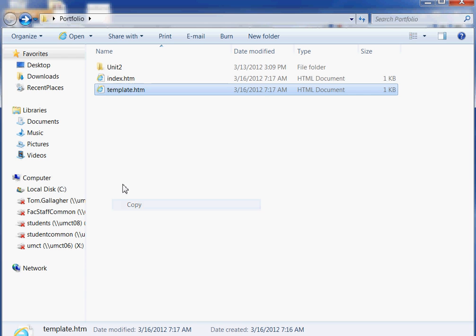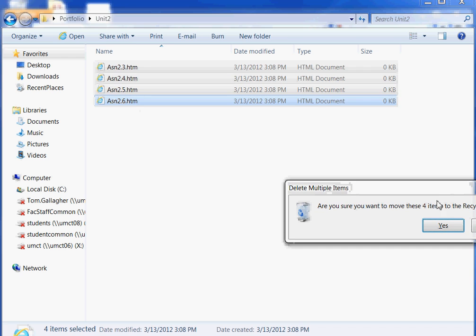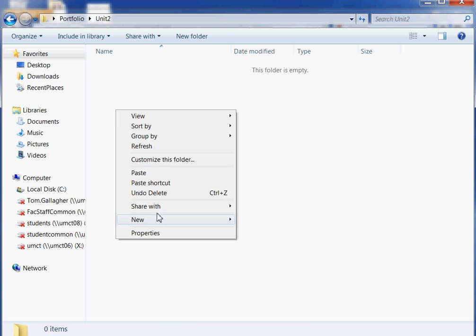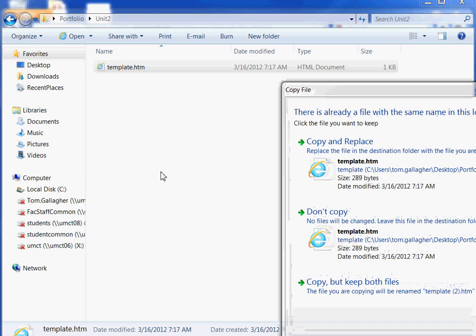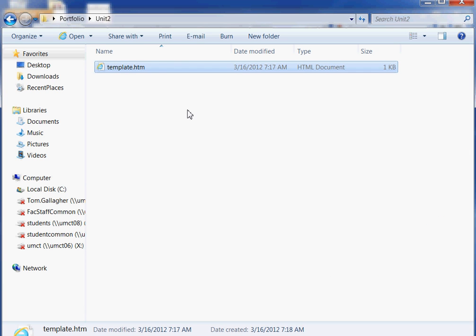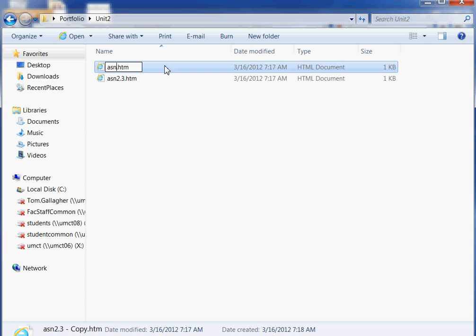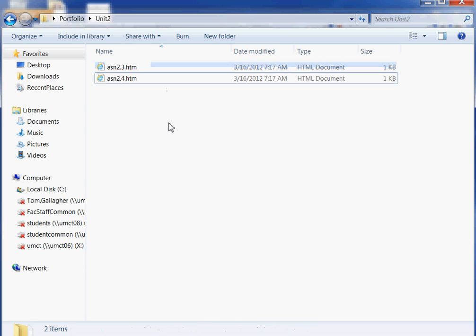I'll go into my Unit 2 folder. I'm going to delete all this other stuff I was working on, and I'll paste. Whoops. And I'm just going to do a couple of these. I'll go assignment 2.3. Copy, control, paste it, rename it, assignment 2.4. So I've laid out all the pages that are going to make up this particular website, and there's nothing in them right now. But let's put something in them here.